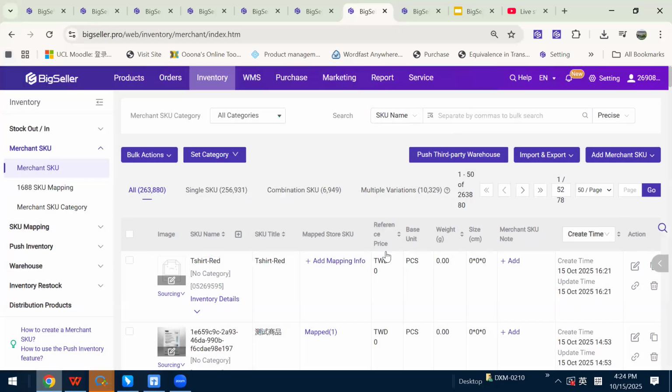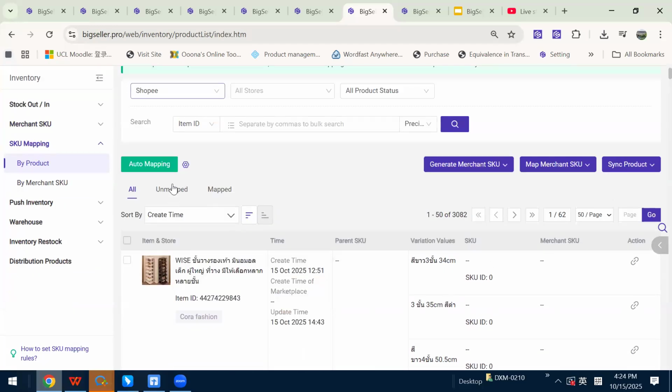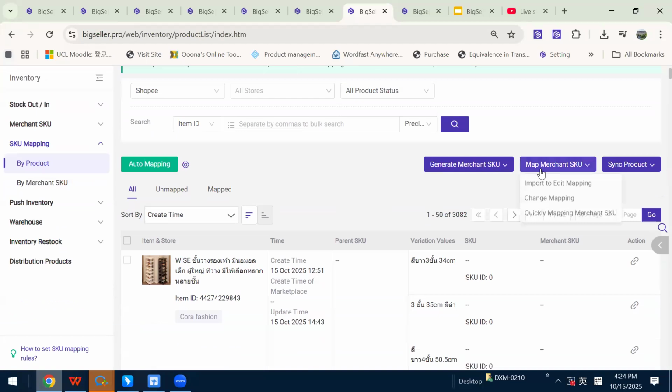And for the second step, we need to add mapping relation as well. So we can then go to the SKU mapping by product page. And on this page, it will display all of the store SKUs, all of the products we have published on our platform. So we can also filter the product status here, like live products, unlisted, delisted, sold out, banned, and pending. And then we can import to edit mapping.